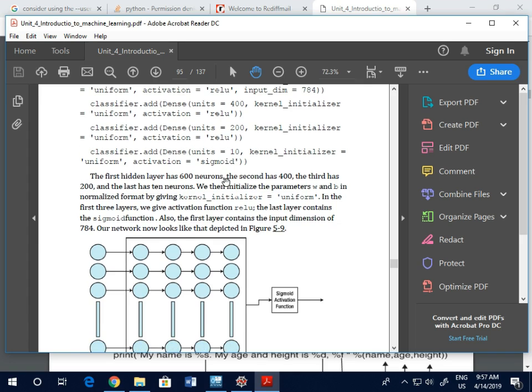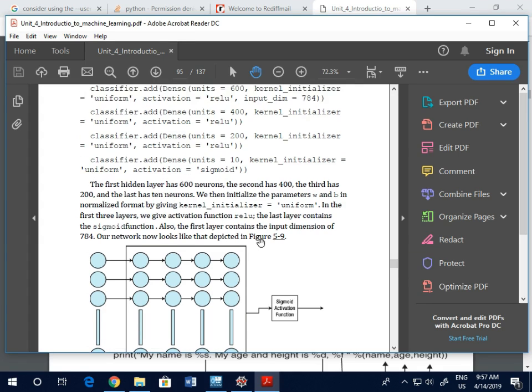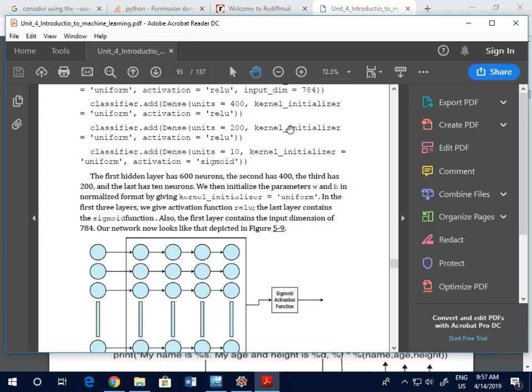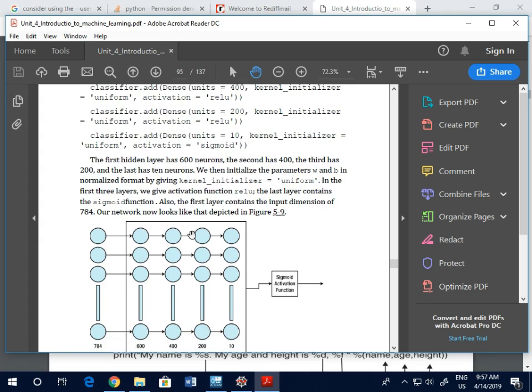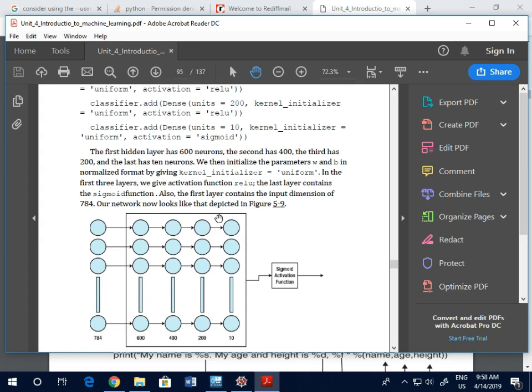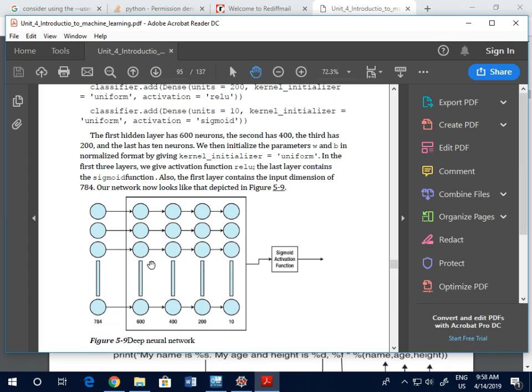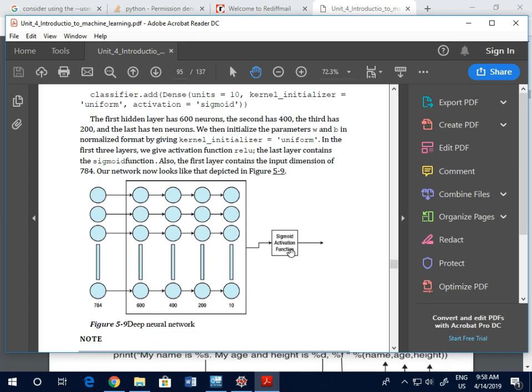So, now the first, see why you did it like that? Because we have a dimension of 784, fine. That's why we needed so many neurons and so many layers. Now, the network which we made would look like this, fine, with the sigmoid activation.